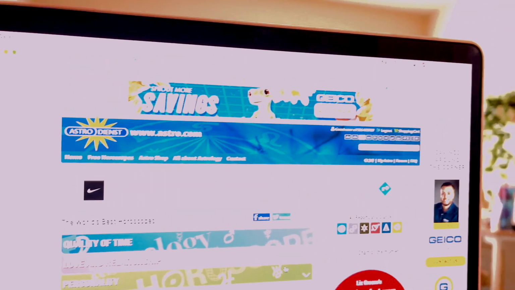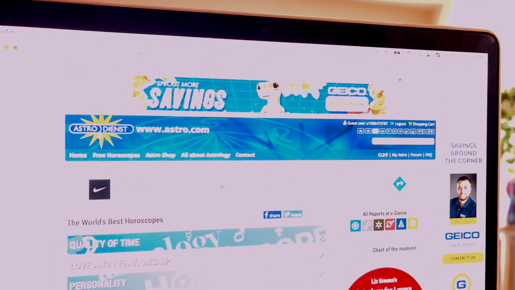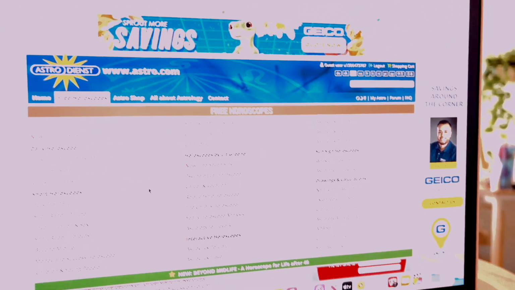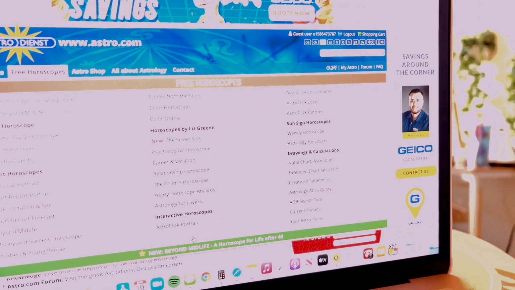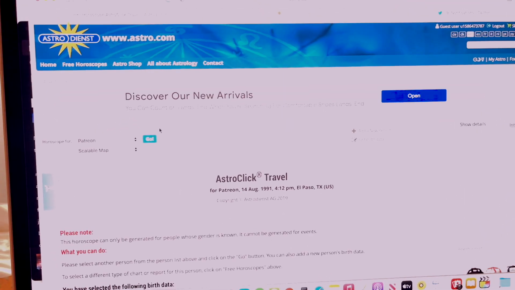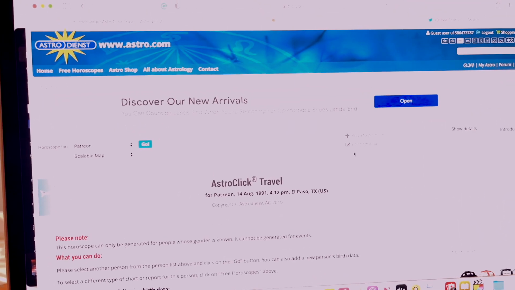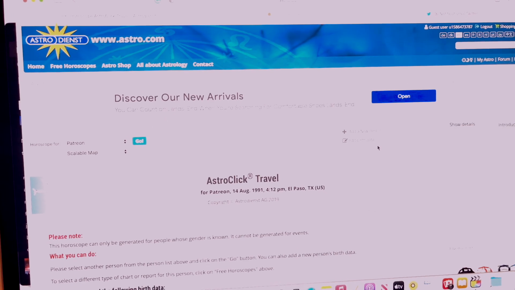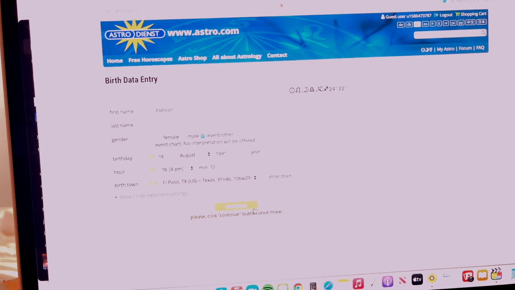You're going to go to astro.com. Once you go to astro.com, you're going to go into the top left sidebar for extended selection. Go to Astro Travel at the bottom. Click that, and then you're going to add a new birth chart information. Once you add that in, you're going to hit go, and it's going to take you to your astrocartography.